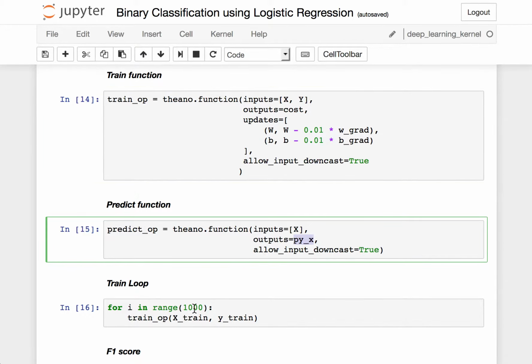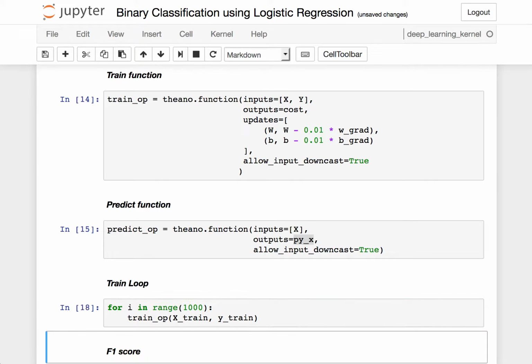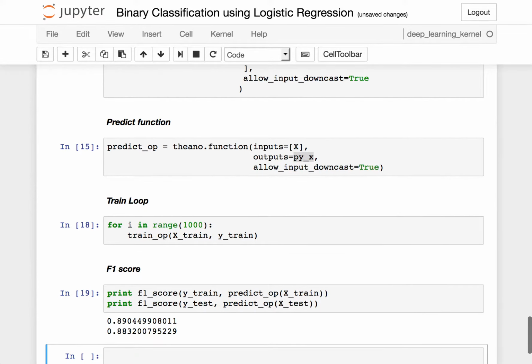Let's loop through for 1000 iterations. Let's pass x train and y train for training. Let's train it through, and let's compute the F1 score, which is 0.89 and 0.8832, which is pretty high for both the test set and the training set.